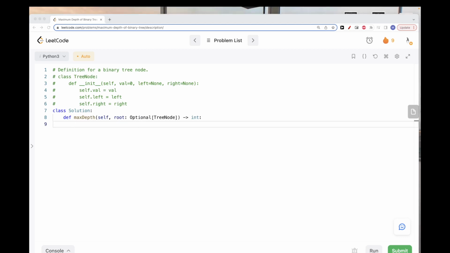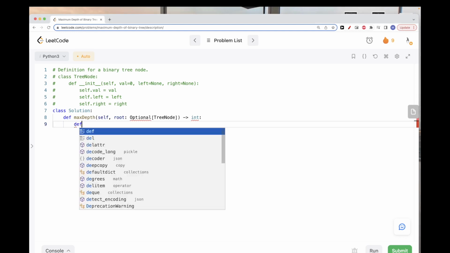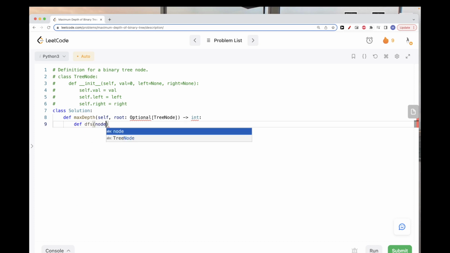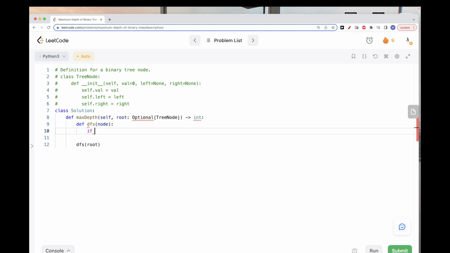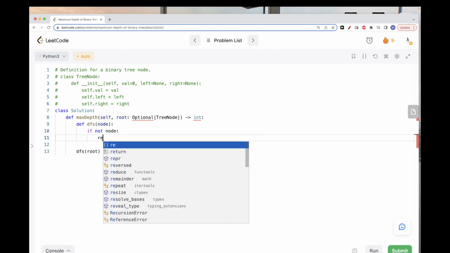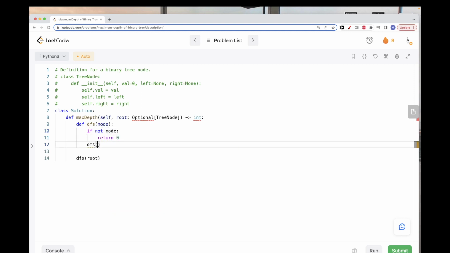Okay, so now let's write our recursive DFS solution first. What do we need to do? We just need to define our DFS function on a node, and that's what we're going to call with the root. And here, if not node, we want to return 0, and then we are going to call for node.left and for node.right. Okay, and what we said is we want to take the max, and then we want each node to add itself, so the current node will add 1 for itself, and that should be it.